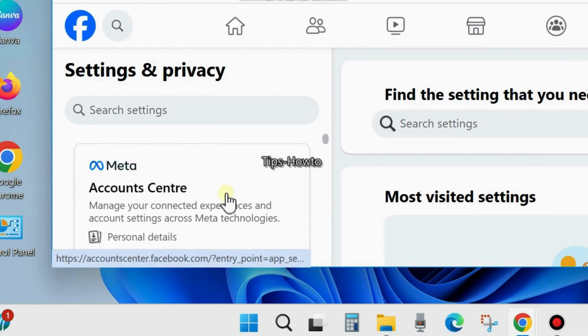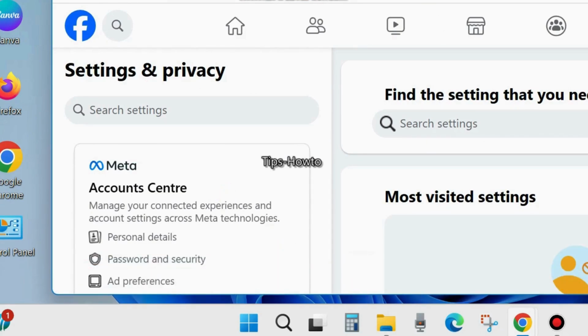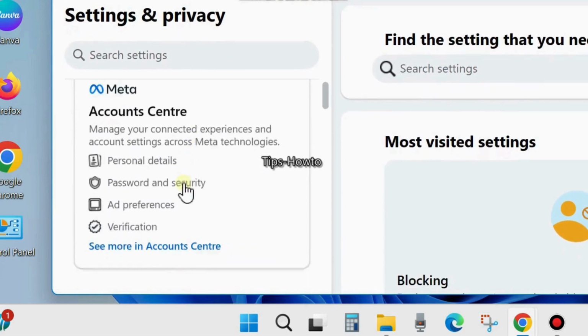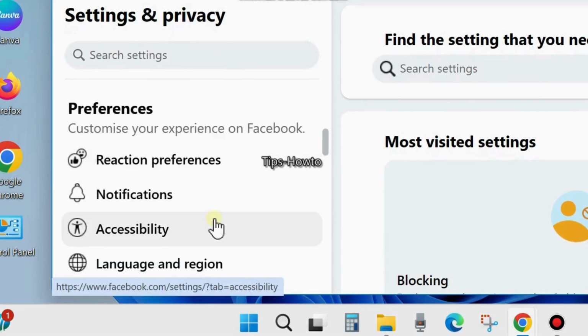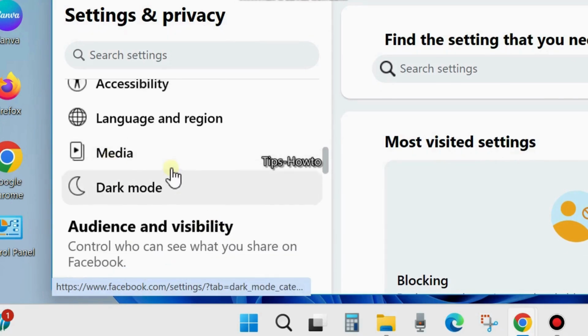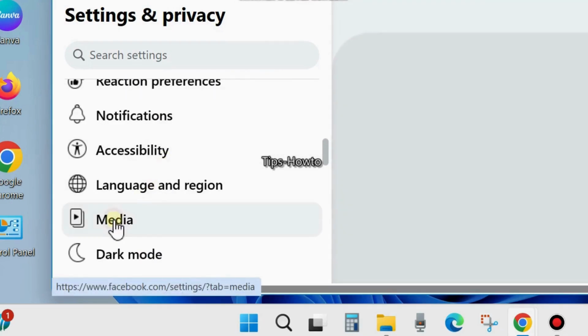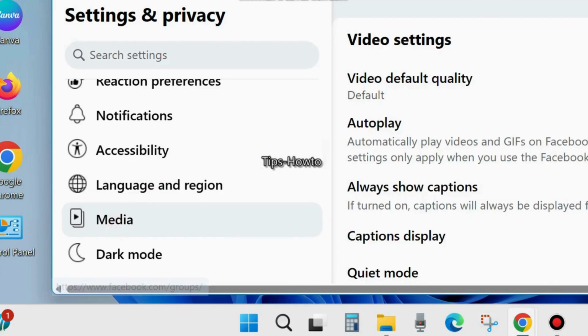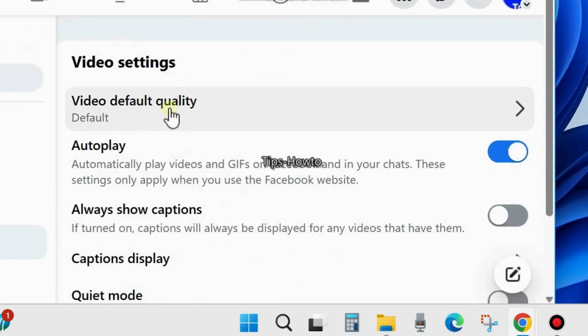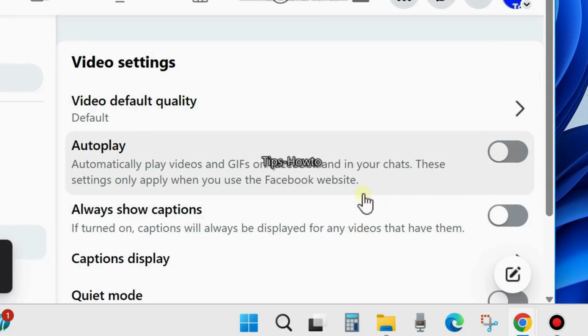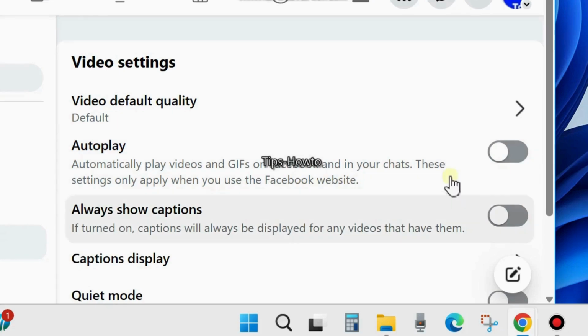Thereafter, from the left side of the menu, scroll down and from the left side you will find the option media. Under preferences, click on media. Thereafter go to the right side and here you will find the option autoplay, automatically play videos and GIFs. Disable this feature. Turn off the toggle button to stop autoplay video and audio in your Facebook app.